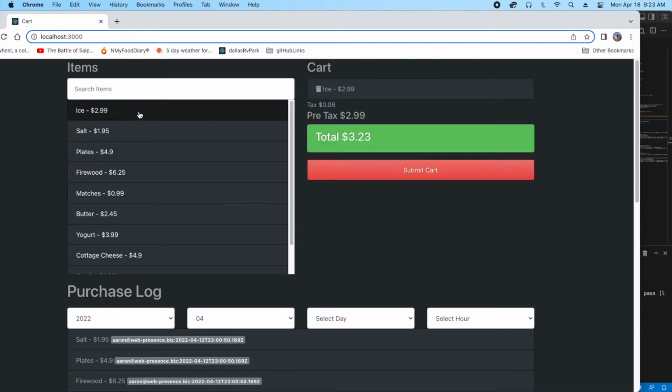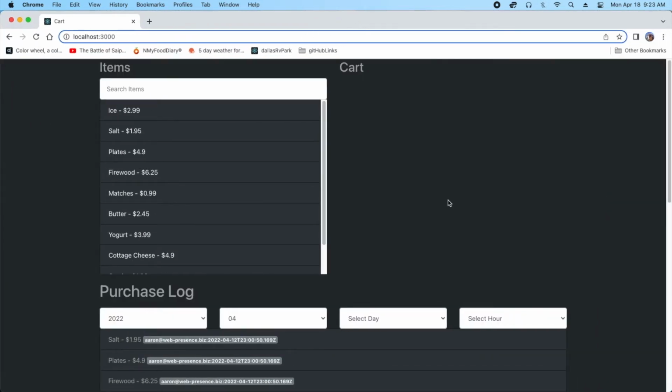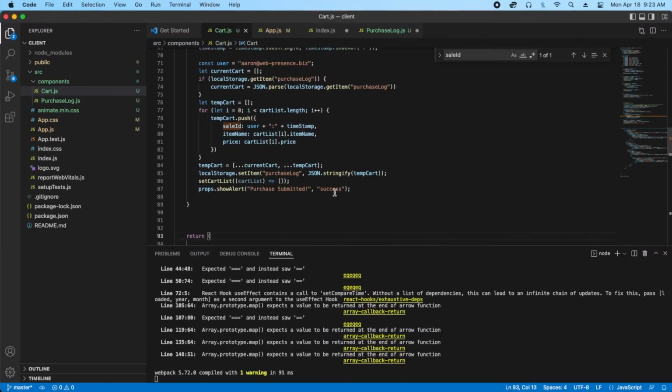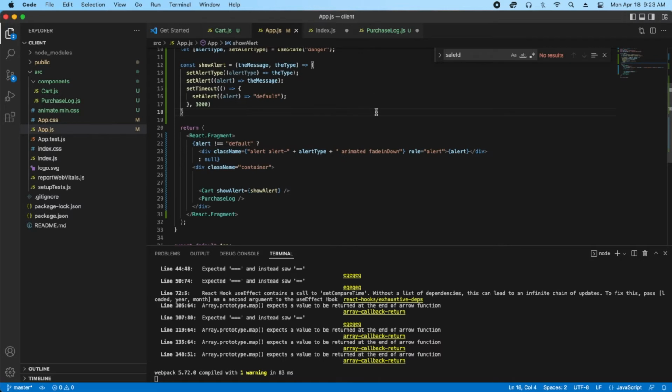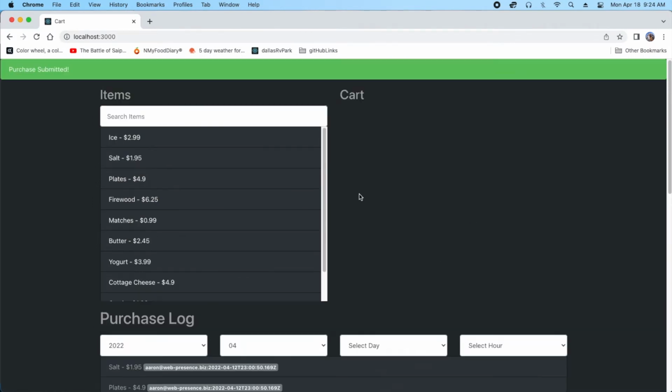And as you can see, I'm going to make a purchase, and I'll hit submit cart, and there it says that we were successful. Now let's do a little bit of tweaking. I had the fade in spelled wrong. I needed to capitalize an I. Let's try it one more time. Submit cart. Purchase submitted. And after 3 seconds, it goes away.